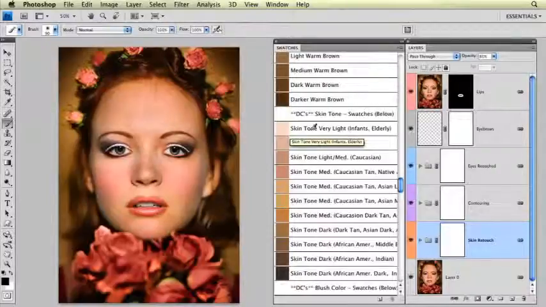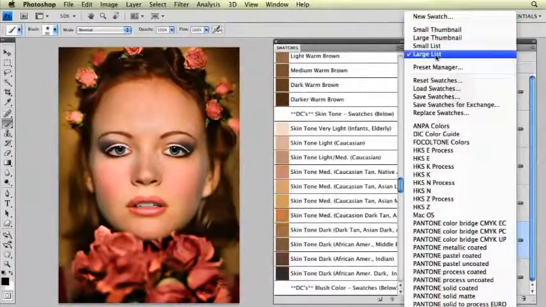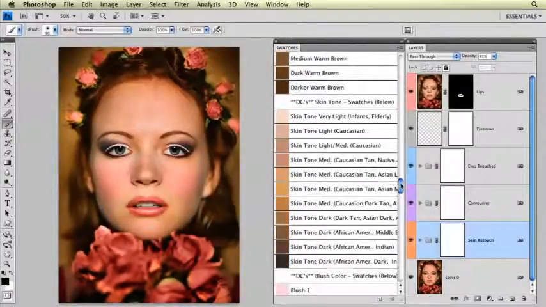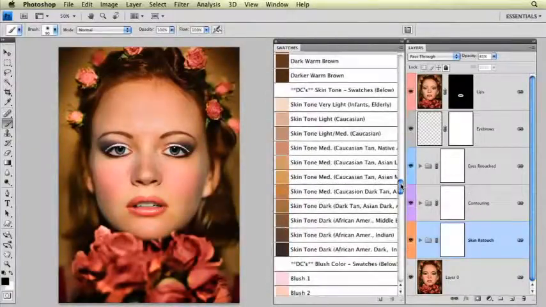Okay, well, I want to talk a little bit about my color swatches I've given you. And again, if you haven't loaded these color swatches, go back to lesson 2. And also, I prefer to use these swatches in this large list mode. Now, the one thing that's actually pretty special about these skin tone swatches is that I was in a situation for several years of working for a company that did printing all over the place and used some of the largest printing companies in the world.